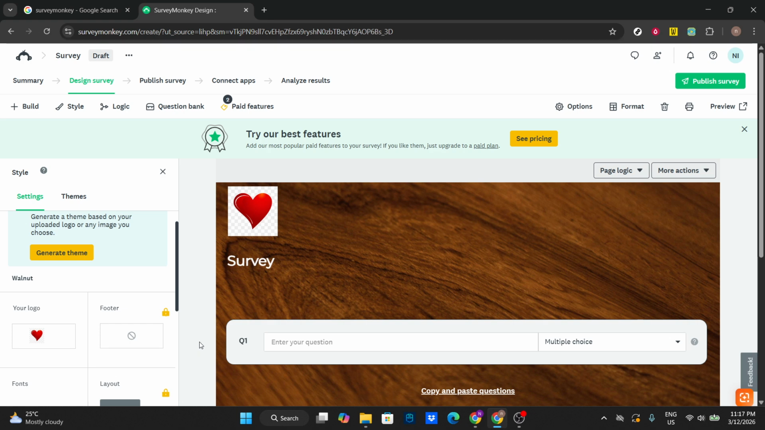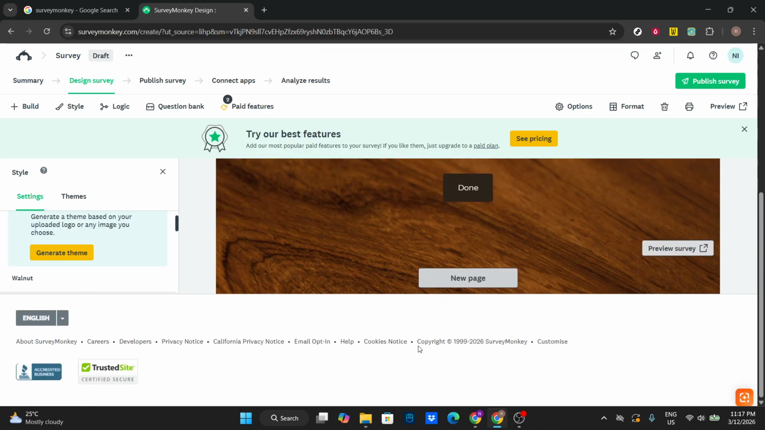That's all there is to it. Navigate to your survey, scroll to the bottom, find the footer, and click Hide Footer. With the footer out of the way, your survey will look cleaner and more professional for your audience.